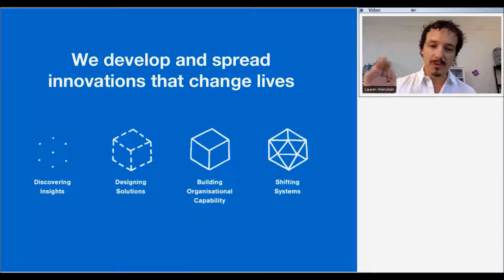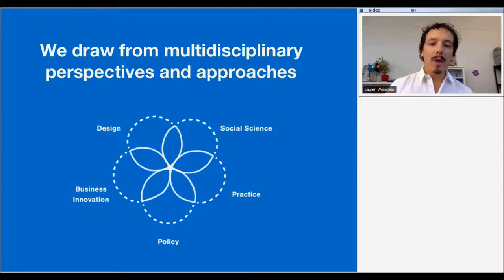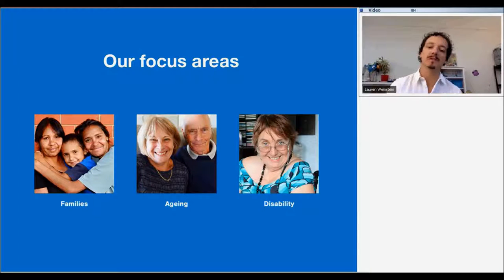And of course, you can read more about our work on taxi.org.au. Our team, as you would have got a flavor of, is very much multidisciplinary. It's drawn from people with backgrounds in social science and design, but also in frontline practice, in policy development, and in business innovation. And we focus our work in three areas.